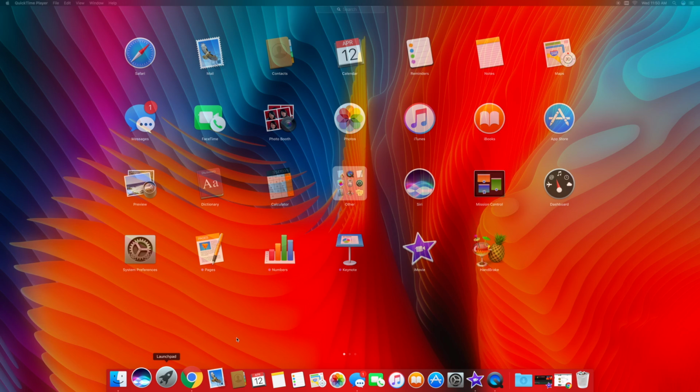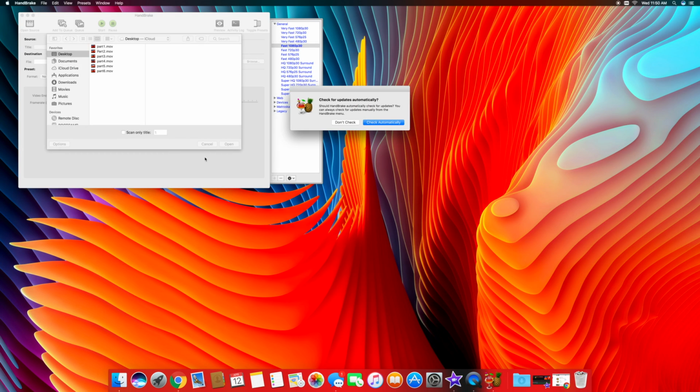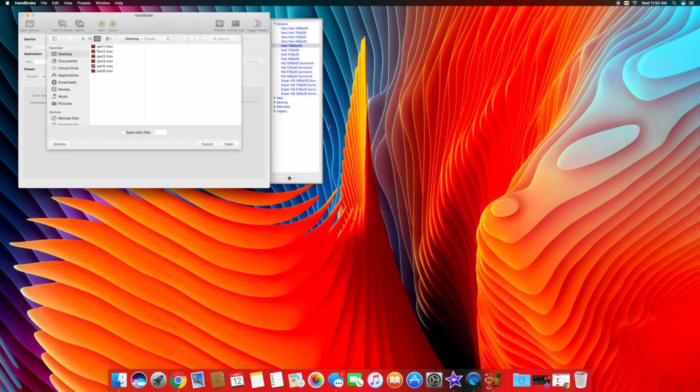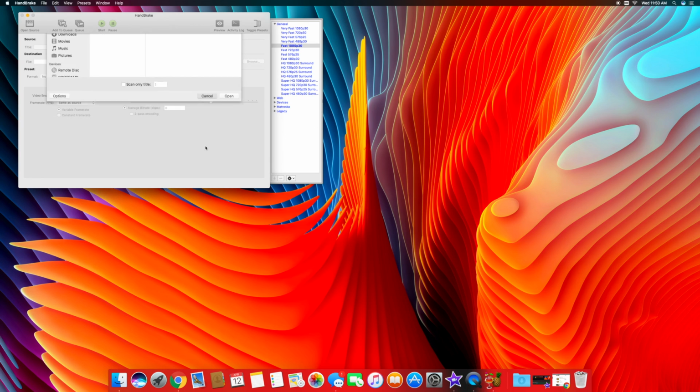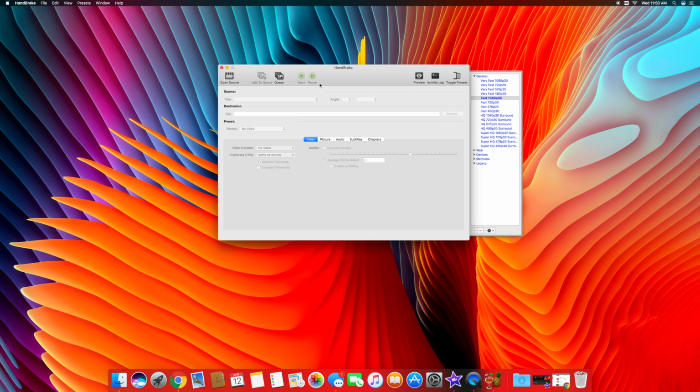Handbrake. It's right here. And I just updated it now. Oh, yeah, I just updated it. So this is one of the best video converters I've ever used. It's really fast, it's smooth, and it never bugs out like some of those other ones that are out there. I do know that I think it can rip from CDs too if you own a CD and you want the files on your computer.